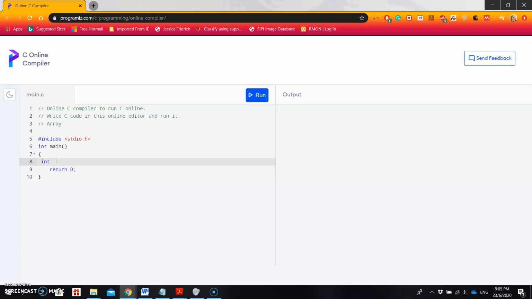So let's just take an array of integer type. I just want to keep the size 10. That means you can store only a maximum of 10 values in this array. So for the counter, that means for the index, I am initializing i.